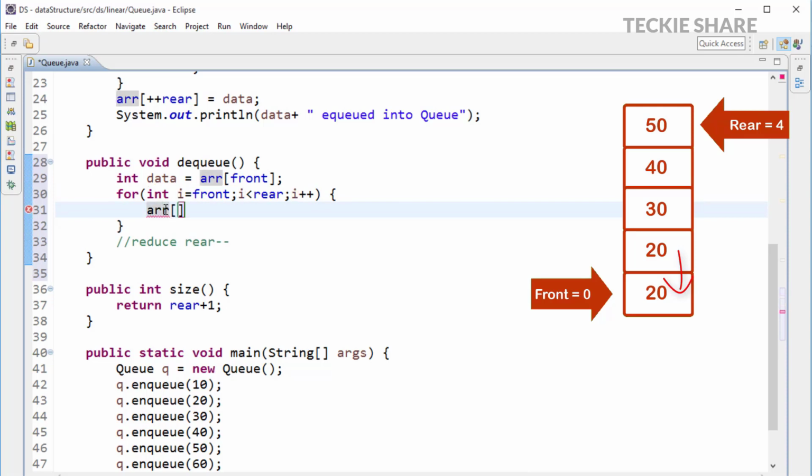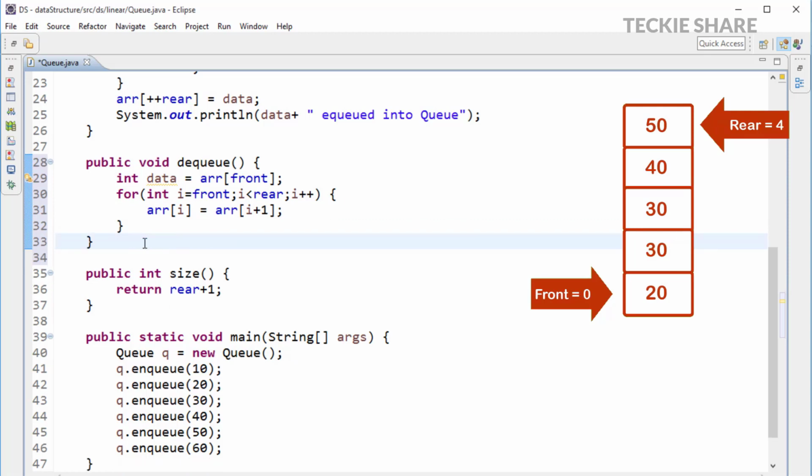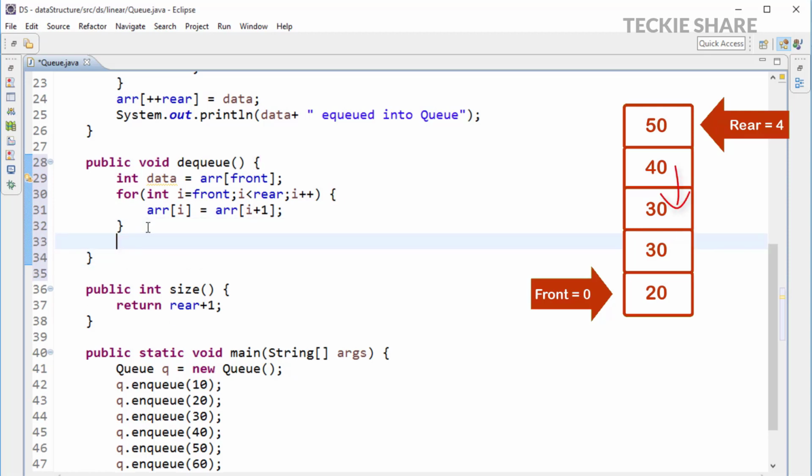In our case, array of i will be the 0th position and array of i plus 1 will be the first position. So I am simply replacing the values to shift down. I am simply shifting down all the values towards the front position. Likewise, the data will be shifted down here, so 40 will be replaced by 30 and 50 will be replaced by 40.